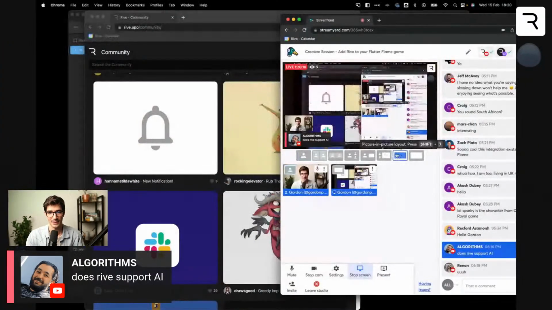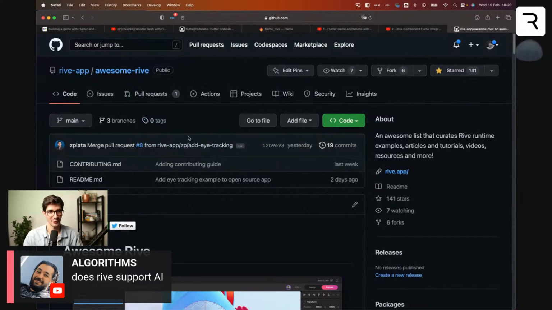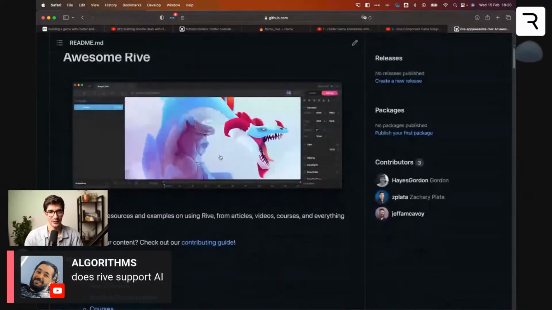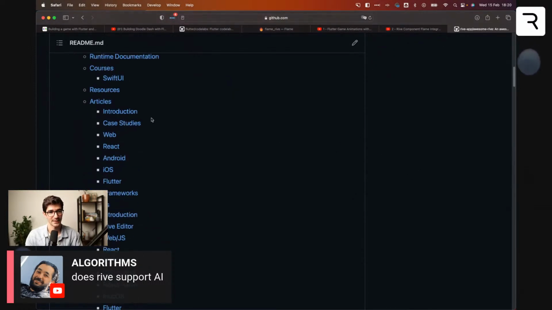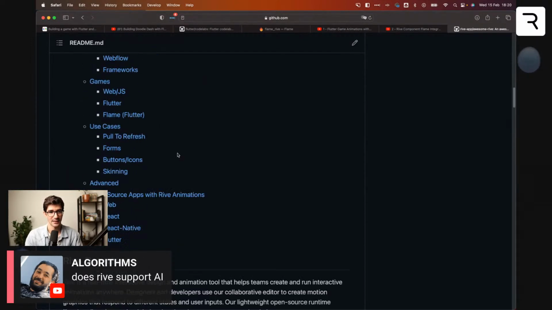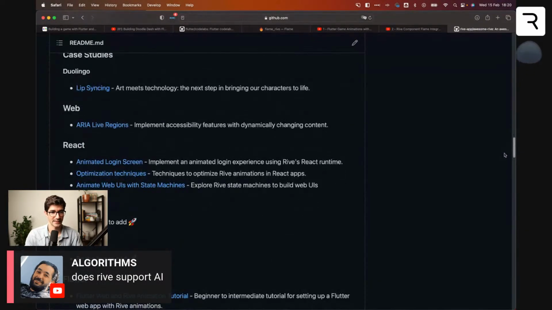Definitely, if you haven't checked out, we have recently made this. It's called Awesome Rive. It's just a repository with code samples. So let me share my screen. This is a repository called Awesome Rive. It's a collection of cool things that have been made in Rive, and it's completely supposed to be open source, community driven. If you know someone has made something in Rive, please share it. It's a combination of articles, videos, samples, bigger things like full-on apps, case studies.